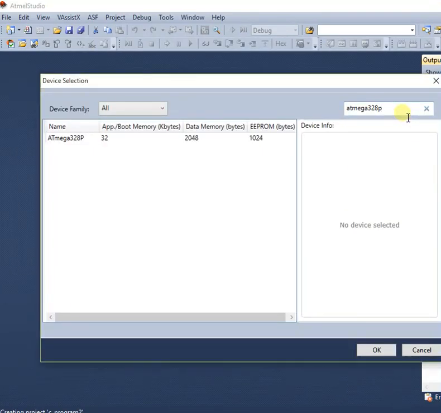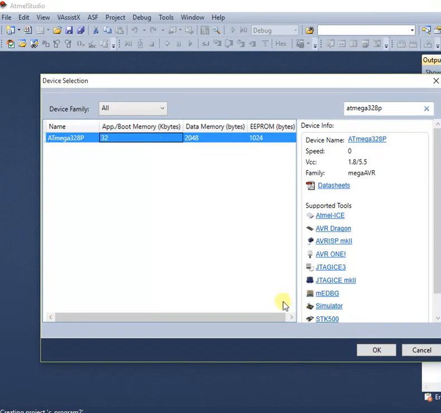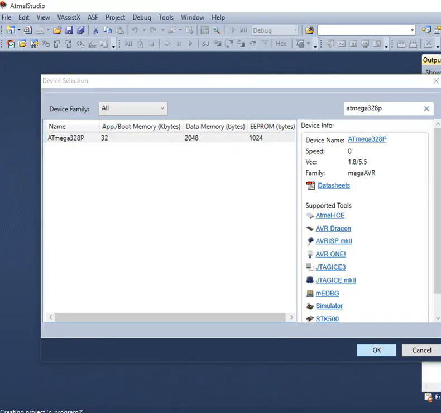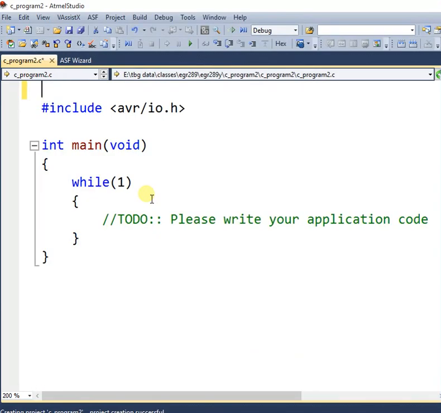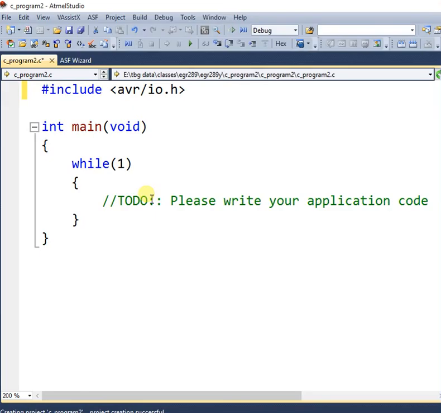Next, we type in the part number, then we come over here and click on that part, and then we hit OK. It comes back with a shell program that you can use. The first thing I'm going to do is to delete some of these comments so I have more room to write a program.